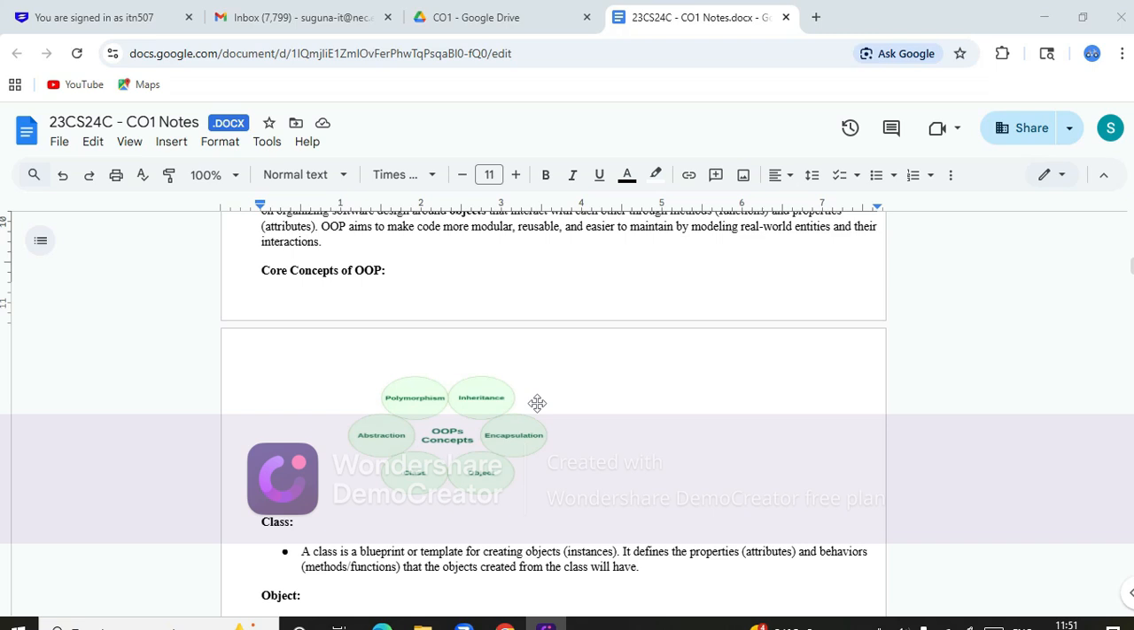The next one is abstraction. Abstraction means hiding internal details and showing only essential features. For example, if you are using a car, you use the car without knowing the internal functions or features. You are using a car without knowing the engine details. This is called abstraction.